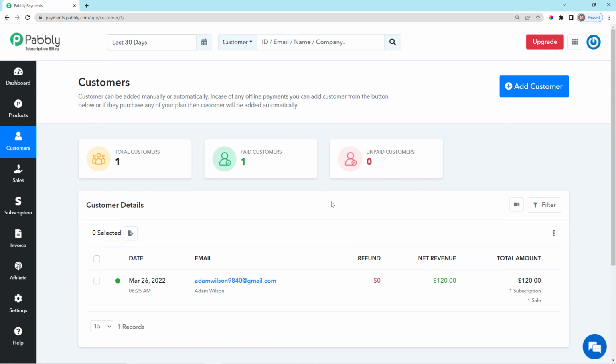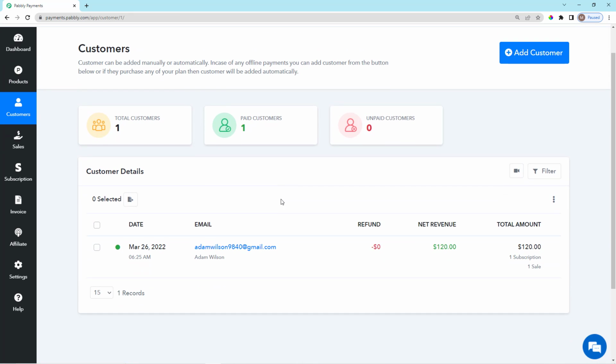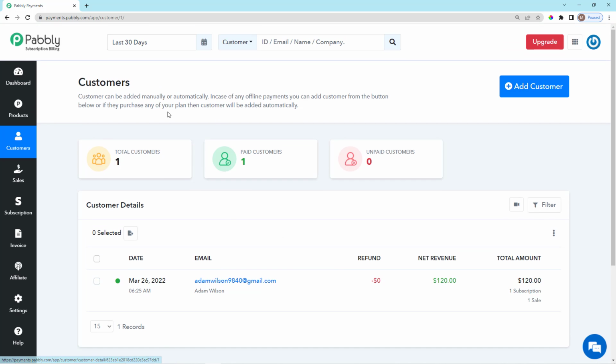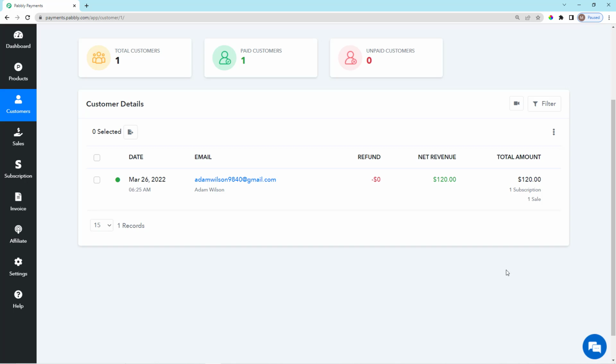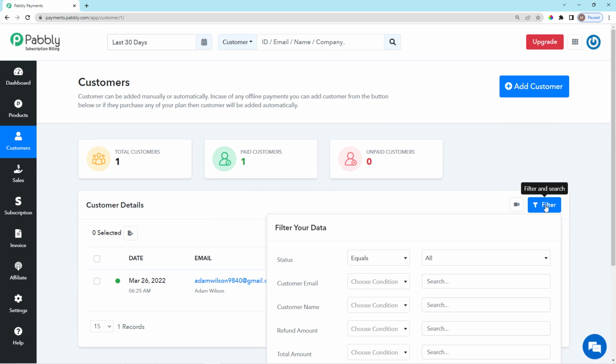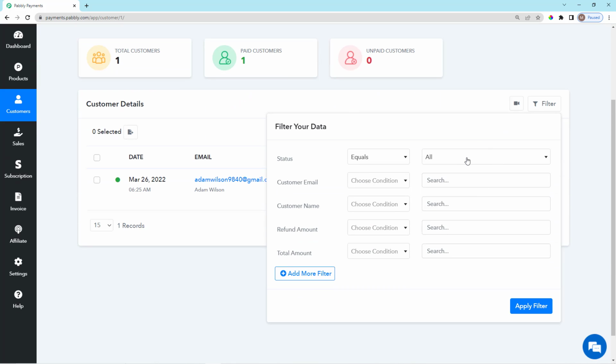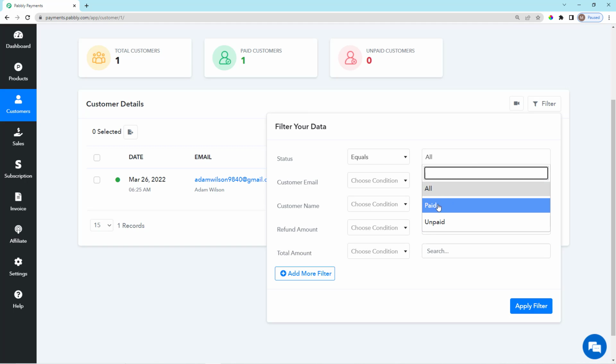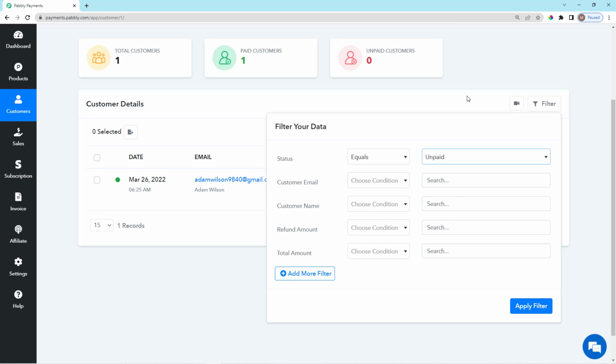Now all the customers, whether they are paid or unpaid, whose payment is successful or pending, will be shown here. So what you can do, you can just go to the filter here, and you can filter the customers, whether you want the data to be shown for paid customers or for unpaid customers. So you can just select it accordingly here.